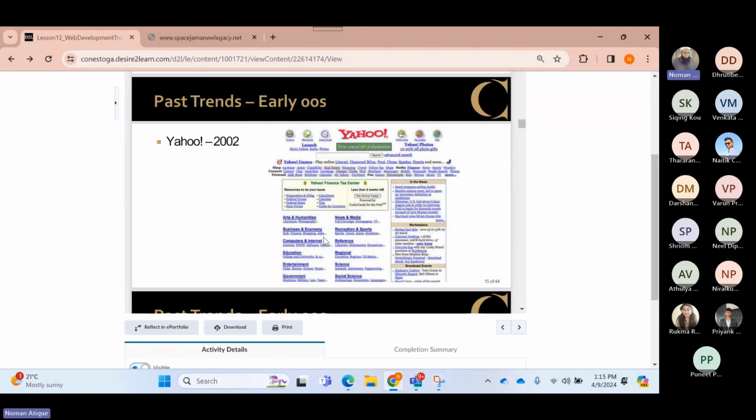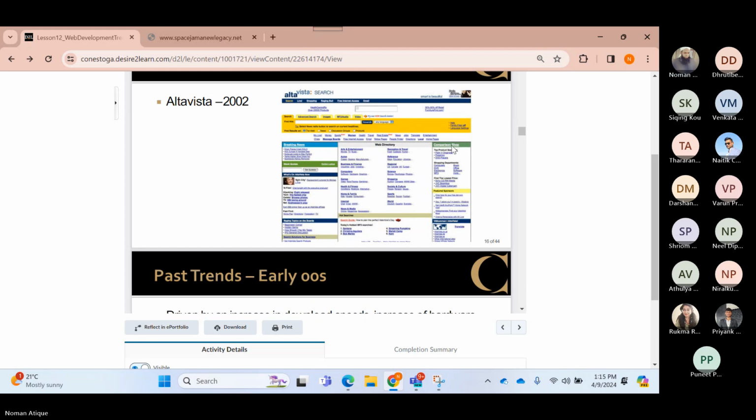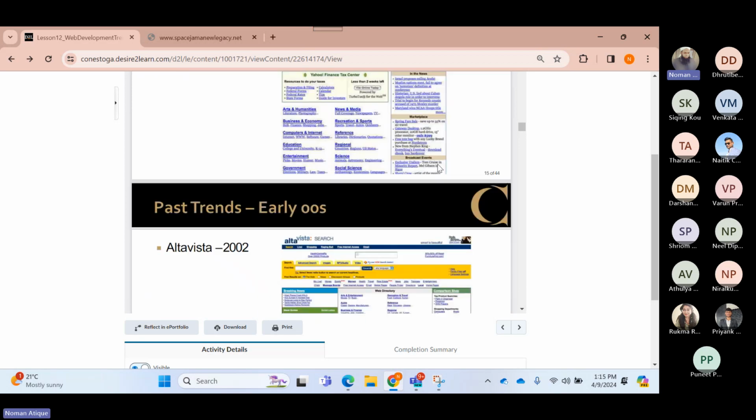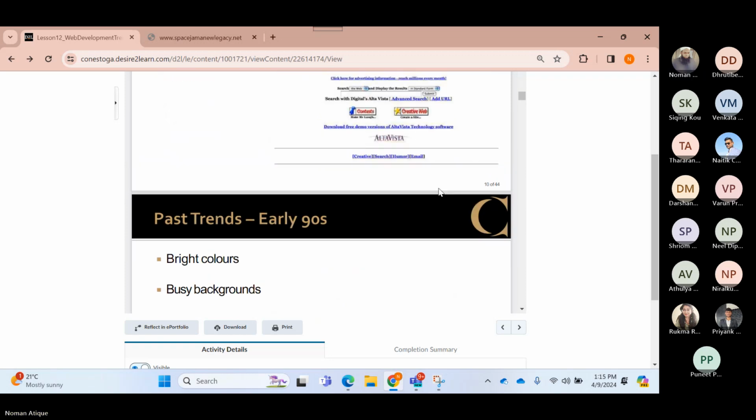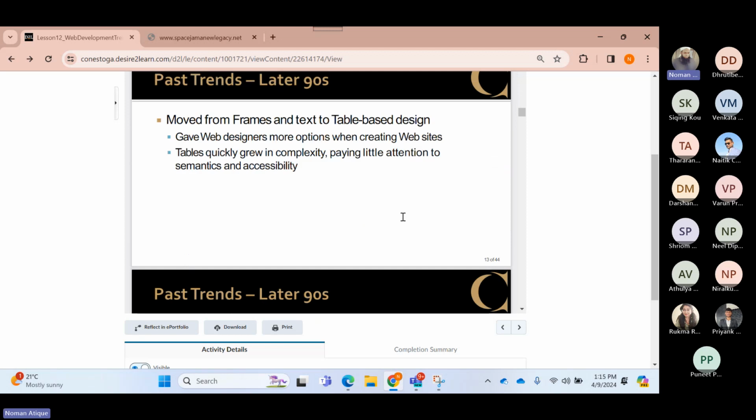Yahoo in 2002 was like this, it was using table-like structures. Alta Vista became like this. It also came up with the table structure. And if you look at their websites in the beginning, they were not table-based, they were different. And now they've started to become table-based.